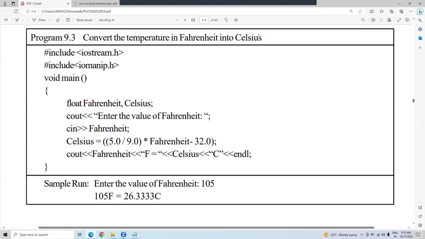See, there is another program, convert the temperature in Fahrenheit into Celsius. Right? The formula is 5.0 divided by 9.0 multiplied by Fahrenheit minus 32.0. In this, the input variable is Fahrenheit and the output variable is Celsius. See, both of them they have taken in float data type only because there is a chance of getting values of these variables in decimal. That is why in advance they have taken it as float.